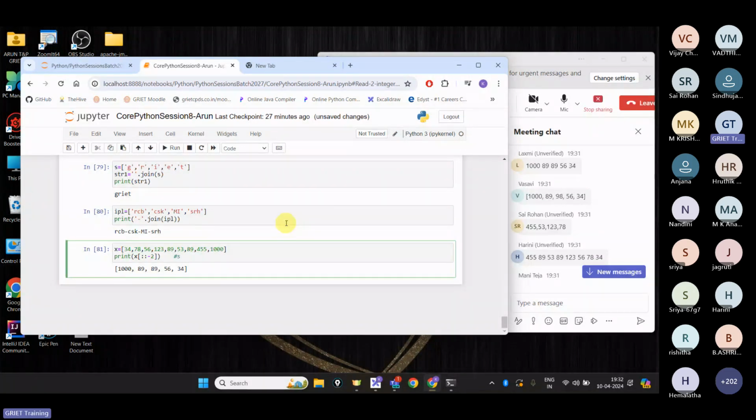That is start, stop, and step. That is a rule, right? So start value is not mentioned, stop value is also not mentioned, but step value is mentioned. So what is the step value? -2. So -2 means we are accessing the values for every step, right? So start is not mentioned, which means obviously it will be skipped. So from the backside, minus is backside, right?